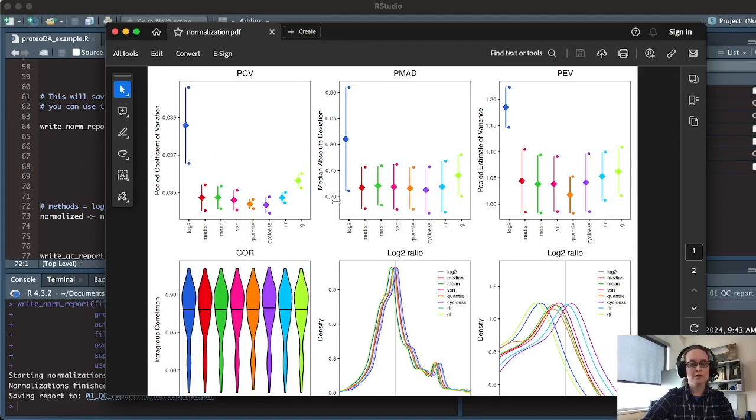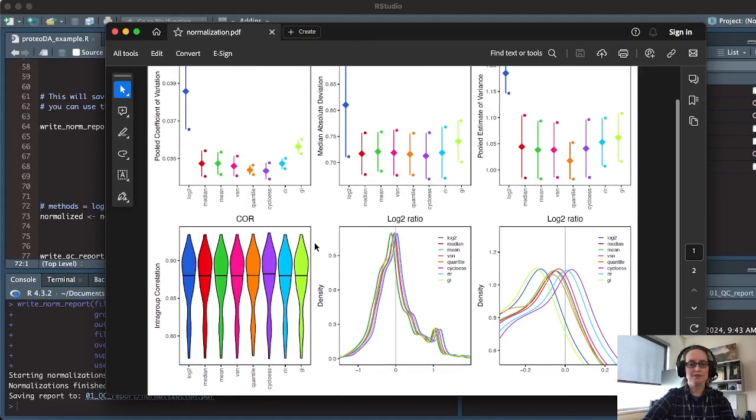But overall, in this normalization, when the values look very similar, I tend to go with cyclic LOESS. It seems to be a really nice performing method, and it's also part of the limma package. When you have really low abundant molecules with more missing data, the variance stabilizing normalization, or VSN, tends to perform better. That's just a general rule. So you have your normalization report.